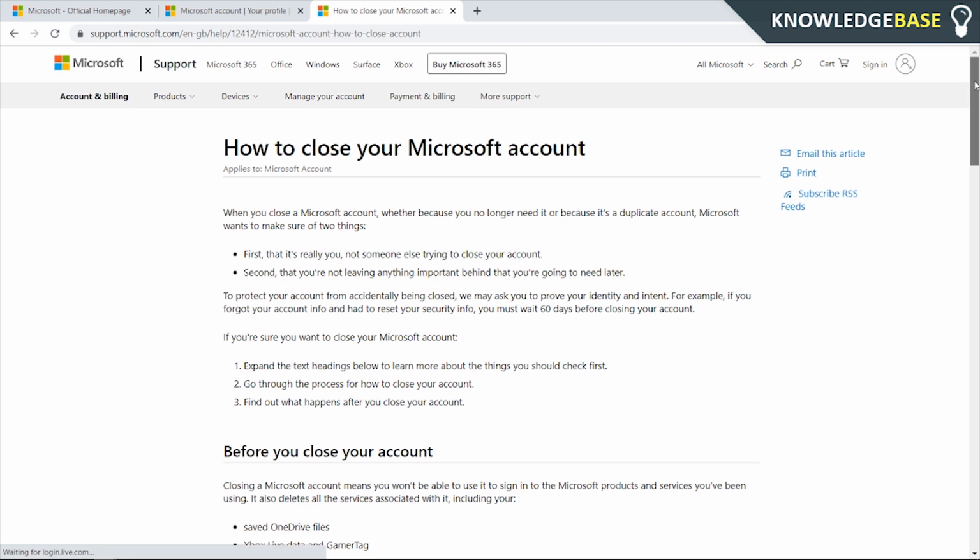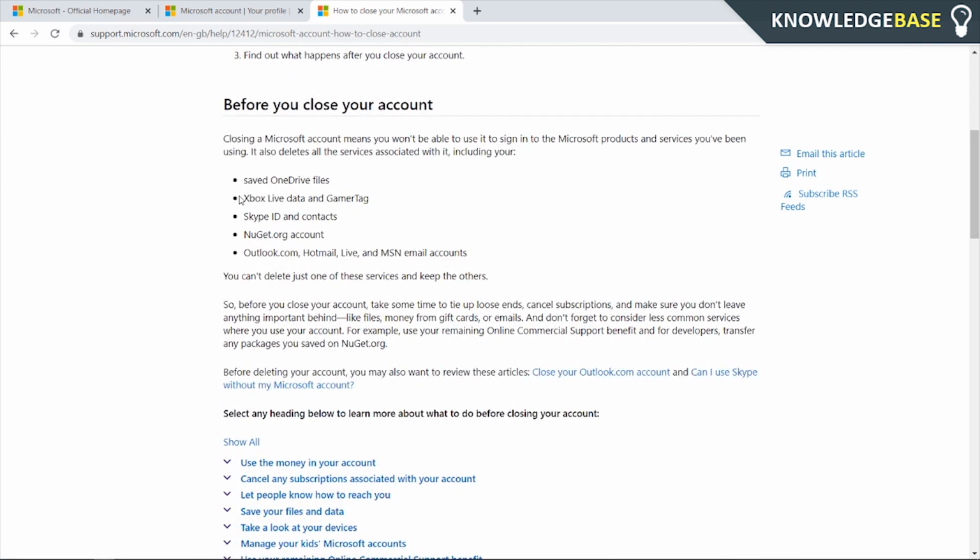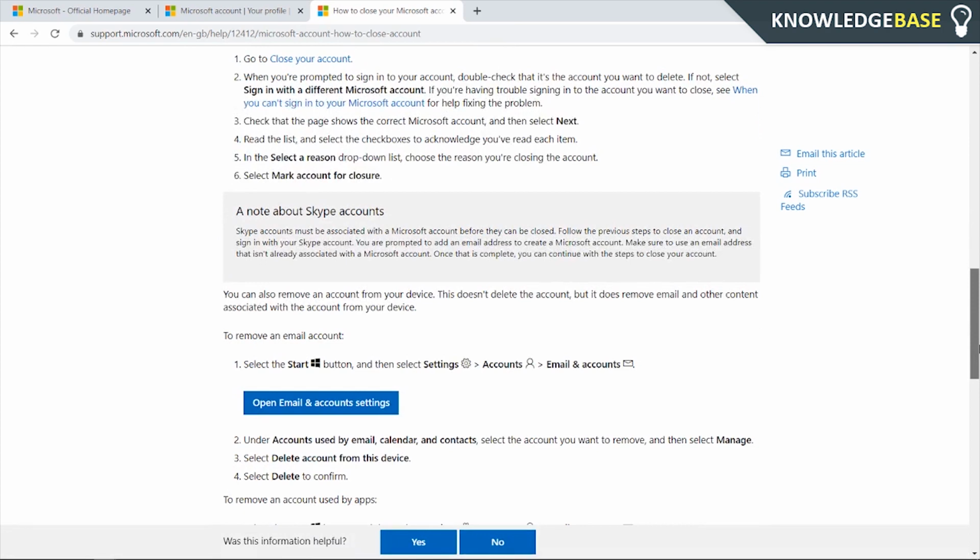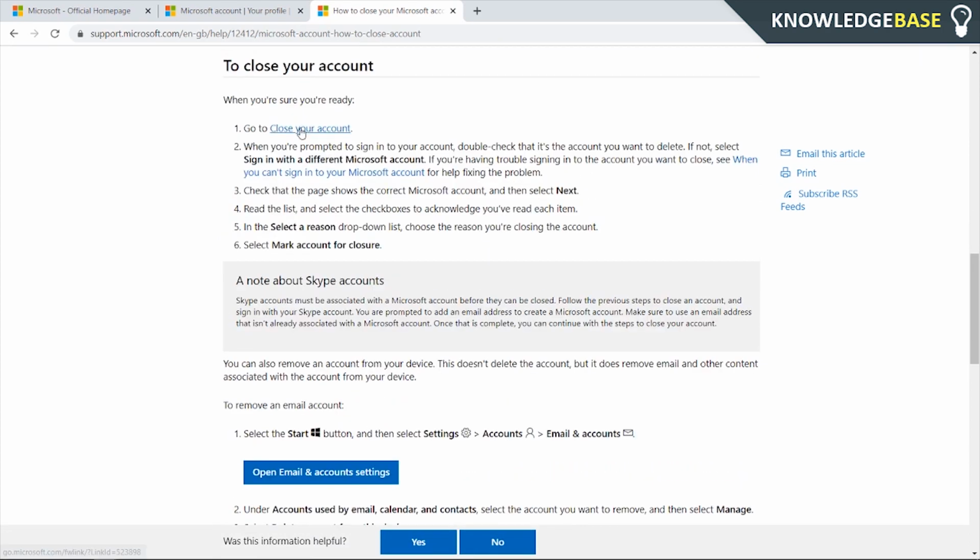your account. Now, before you close your account, you want to make sure that you understand that you're closing your account, and if it's linked with any Xbox Live data or any Skype accounts, you need to make sure that you've got all of the data that you want from those accounts. But then you can scroll down and go to the Close Your Account page.